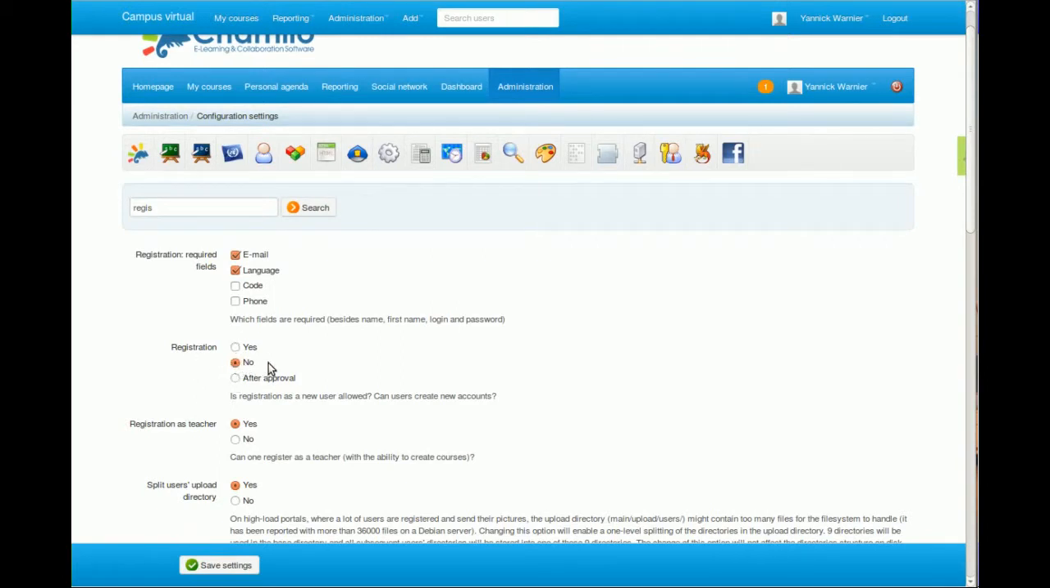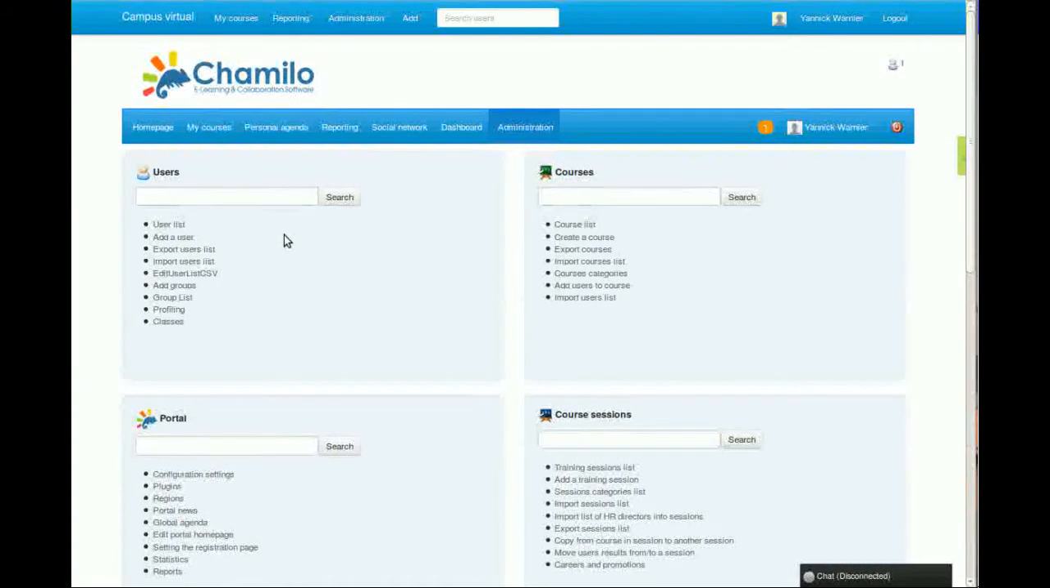Usually, institutions that are not public and are not focused on giving access to their courses to many people will come here and change the setting to no, so nobody can subscribe on the platform. The administrator is the only person responsible for creating new users. So this all depends on your configuration.